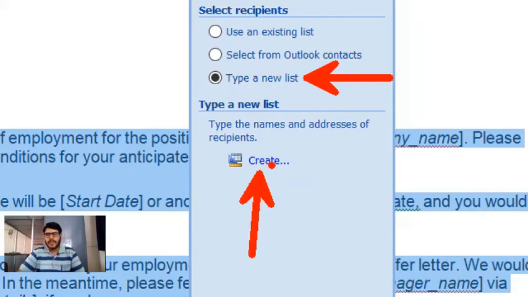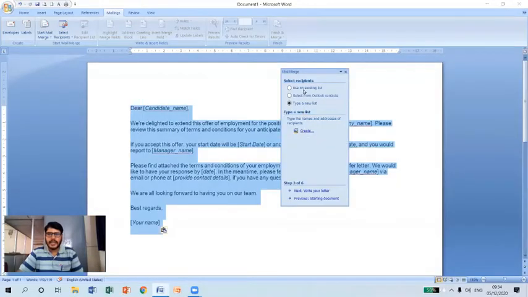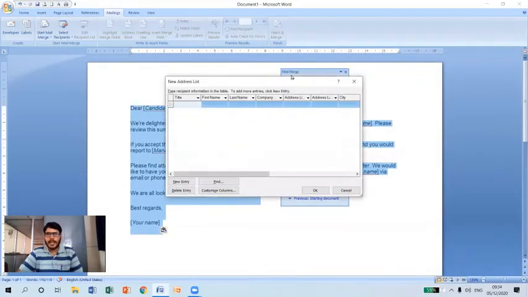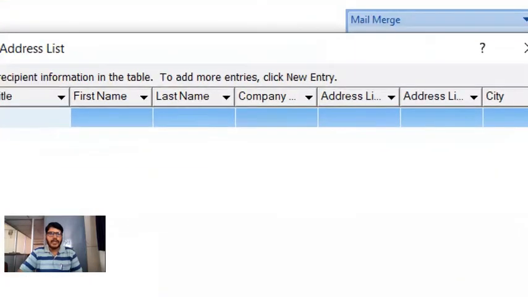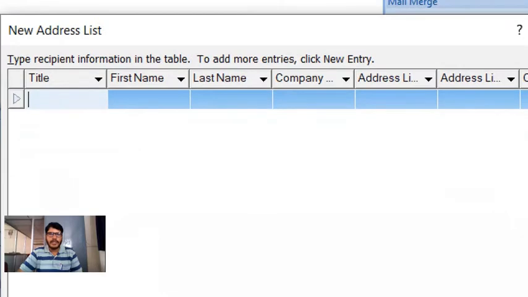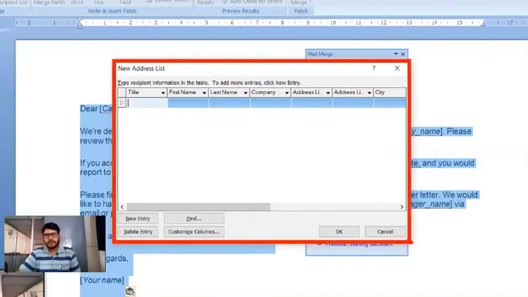By clicking on this, I can type the names, addresses, and some basic details which are required to generate a list that can be created by using this particular option. So now I'm going to click on create so that I can create a new list here. As you can see here, when I click that create option, we are getting a new address list dialog box, which looks something like this. So this is the new address list.